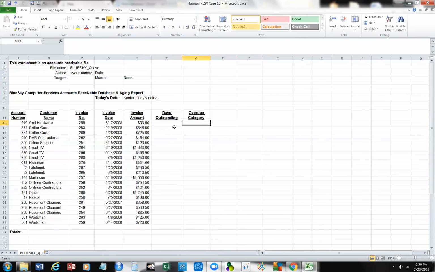Let's start with the days outstanding. For the days outstanding, I'm going to pretend, and this is E4. Let me stop for a minute and reinforce again. I apologize. Here's the title of the spreadsheet. Here's the documentation right here. And then, of course, we have the computation and the input.